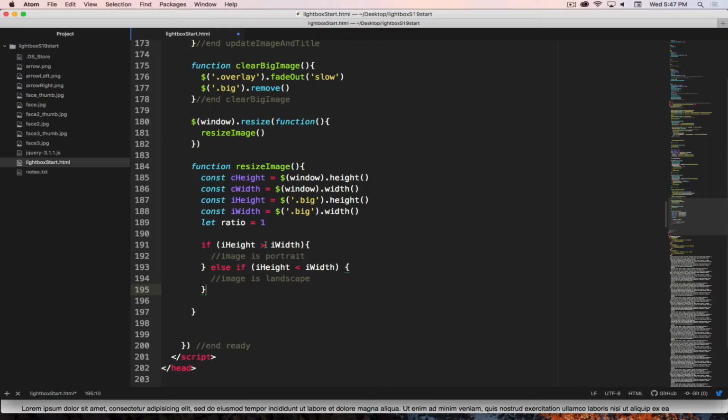Third issue that we have is an image that is square. So if height and width are equal, we can just add that to our first case, and that's going to take care of that.